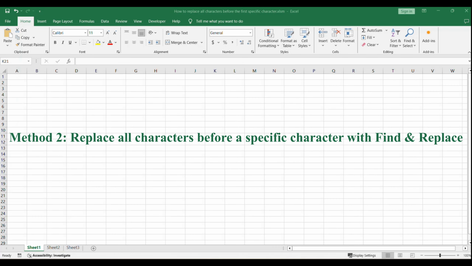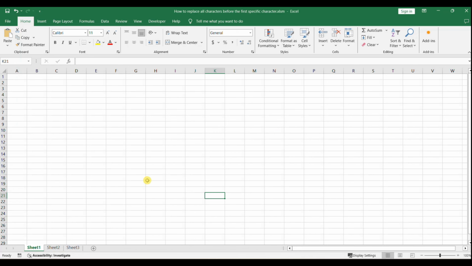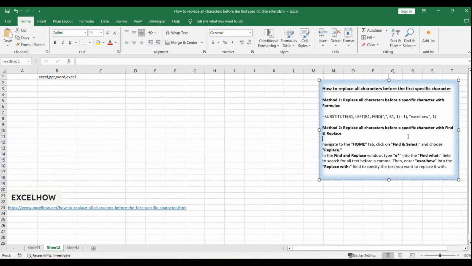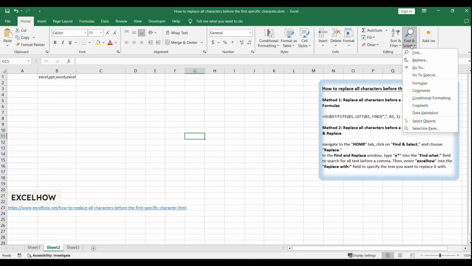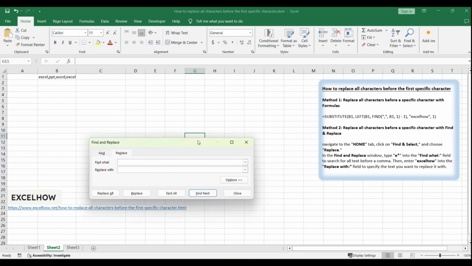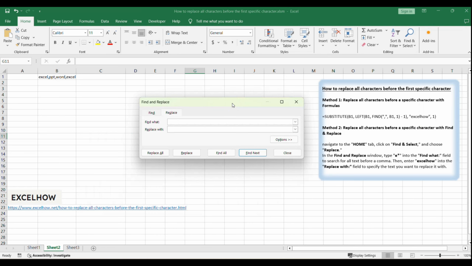Now, let's move on to our second method, efficient bulk text editing with Find and Replace. This method is ideal for those who need to perform quick and widespread text replacements without the need for complex formulas. To use this feature, navigate to the Home tab, click on Find and Select, and choose Replace. This will open the Find and Replace dialog box, where you can input your search criteria and replacement text.